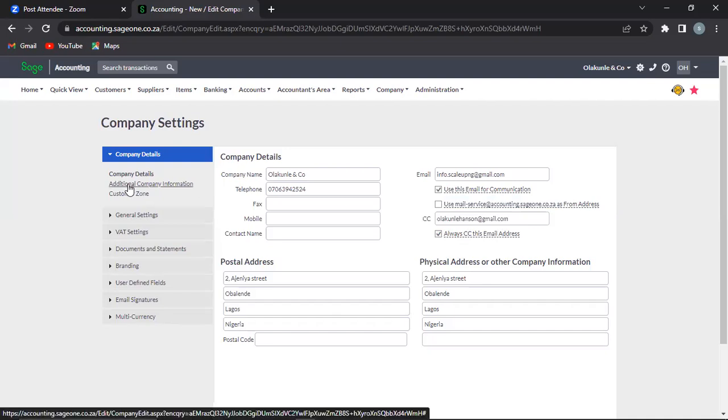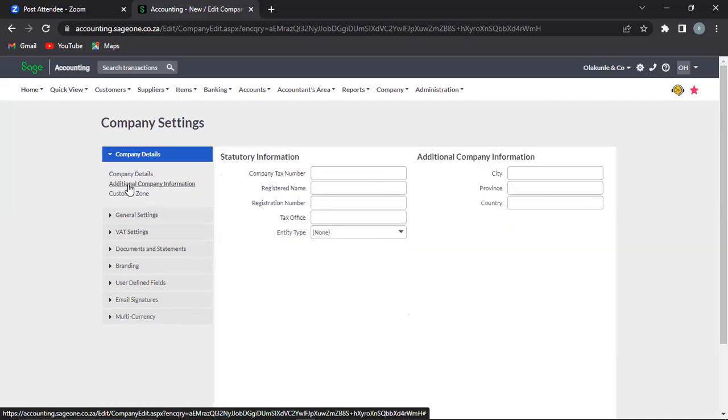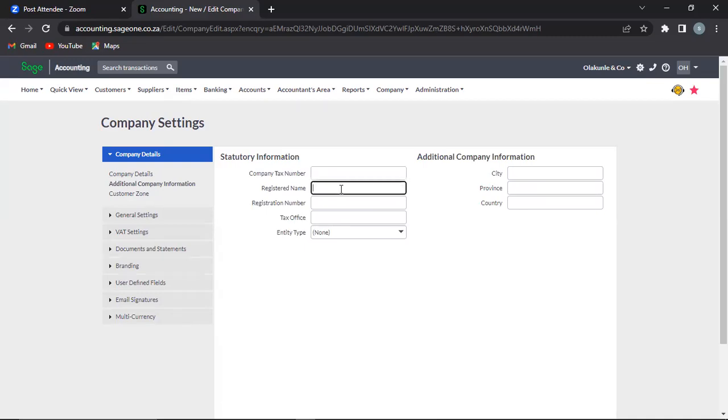Click on additional company information. This is where you input your company tax number, your registration.